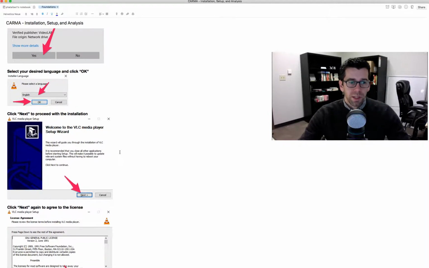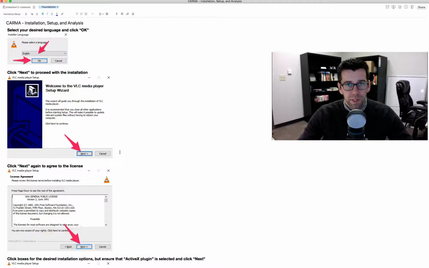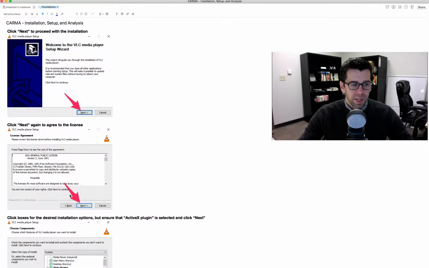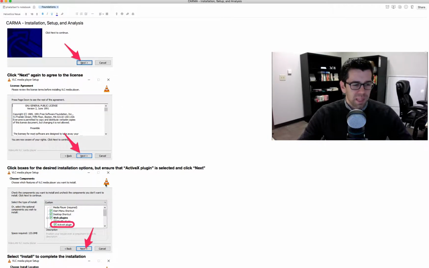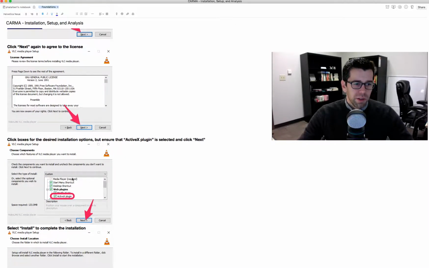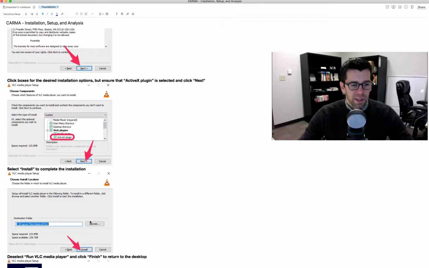Now there's one important thing that you don't wanna miss here, so please don't click too quickly through these boxes. So click next, agree to the license agreement, make sure you read the entire thing, and click next. And this part is really key. Whatever else you click up here doesn't matter as much, but you do need to ensure that you click the ActiveX plugin box. This should be selected, as it is on my screen here, before clicking next.